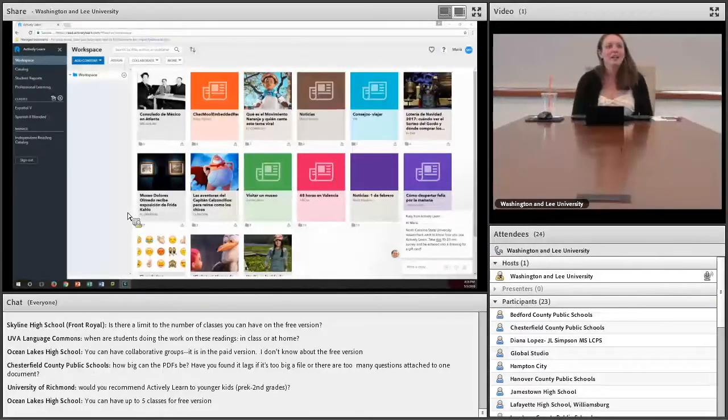Oh, and then collaborative groups is in the paid version, but if you'd want to separate your groups, it depends on the number of classes you have, if you have fewer than 5 classes. For example, I teach 2 Spanish 5 classes, but I just have the 1 group.